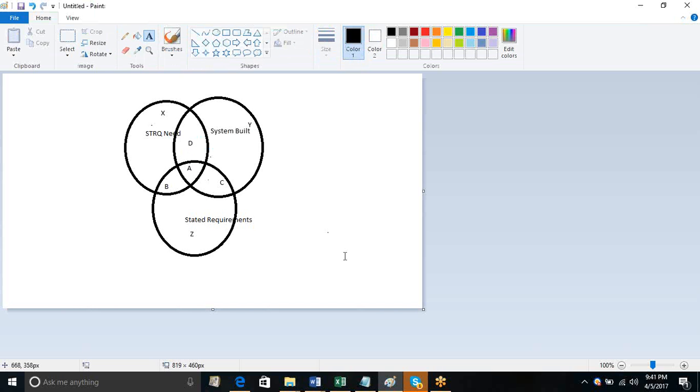Okay, so let me actually break it down. I'm not going to say yes or no right now, but I will explain this and I will let you answer this question again in a few minutes. Okay? All right. So here, stakeholder needs and goals, right? That's part of your Venn diagram, called X.